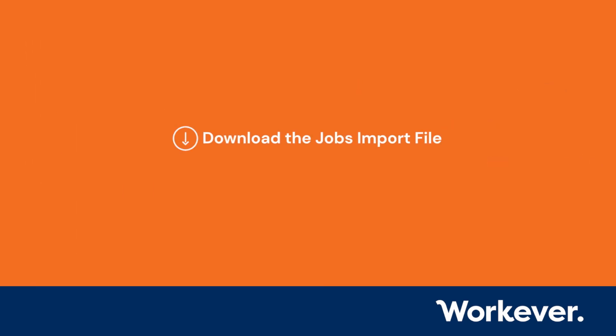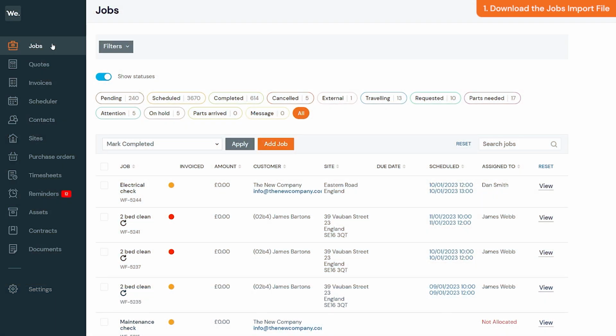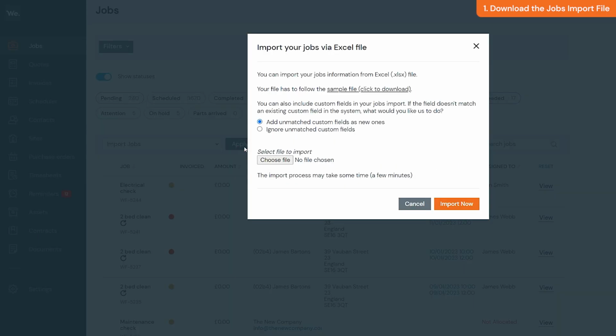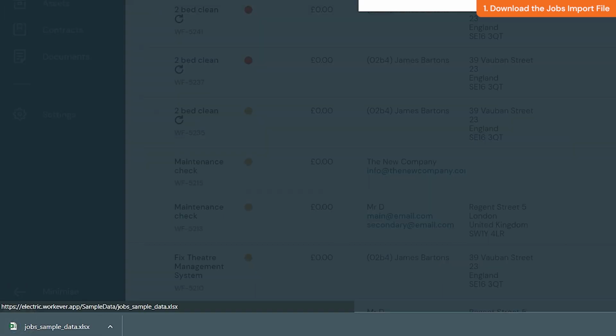Downloading the jobs import file. To download the jobs import Excel file, go to the Jobs section, select the Import Jobs option, and click Apply. In the Import pop-up window, click the Sample File option and download the file to your computer.